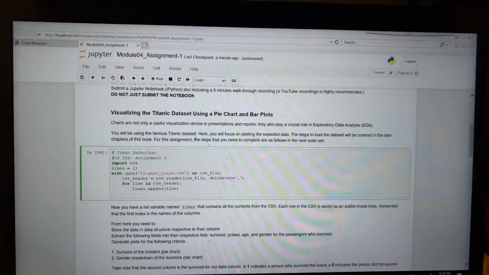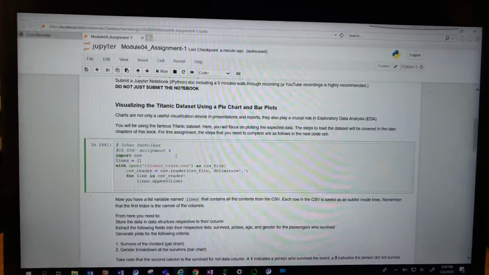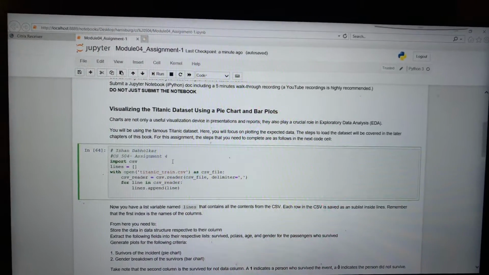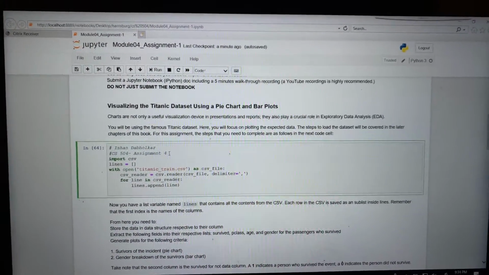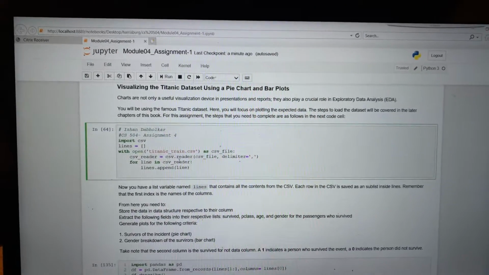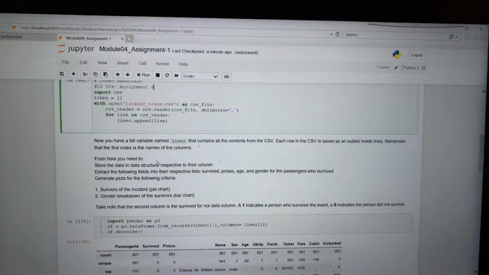Hello, this is Ishan. This is my assignment for CS 504, assignment number 4, where we're visualizing the Titanic dataset. The input to load the dataset is already given, so we'll move forward.